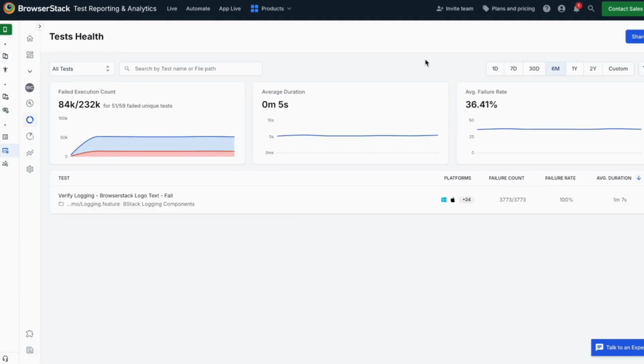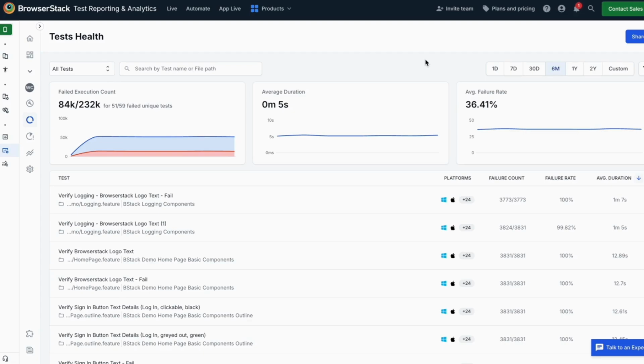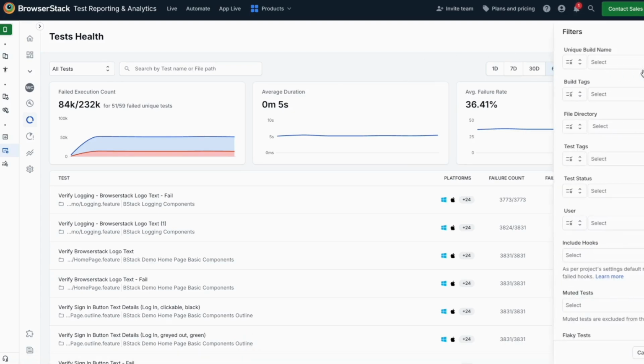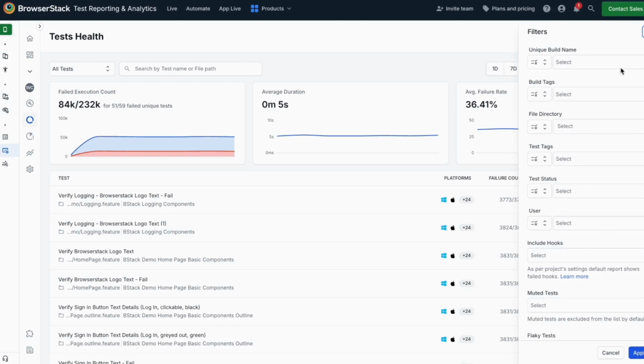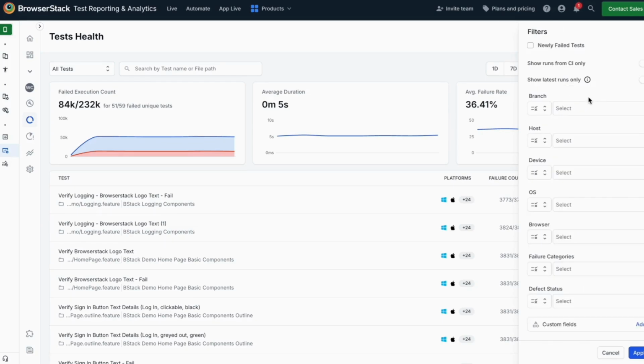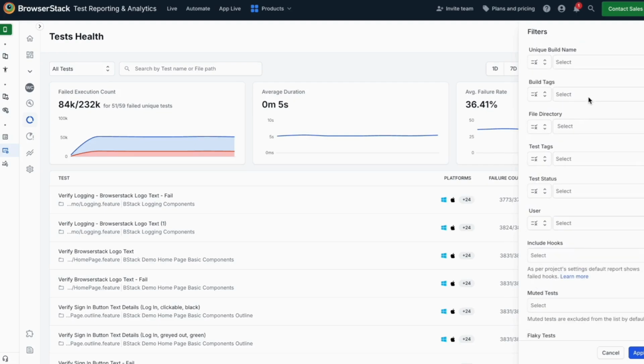This dashboard aggregates every single test run in a given time period. You can go ahead and filter and find exactly what tests you're looking for to see trends on those. And by the way, the same filters are applicable to the entire test reporting and analytics product. Every single screen you see is filterable, and you can slice and dice to see exactly what you want.